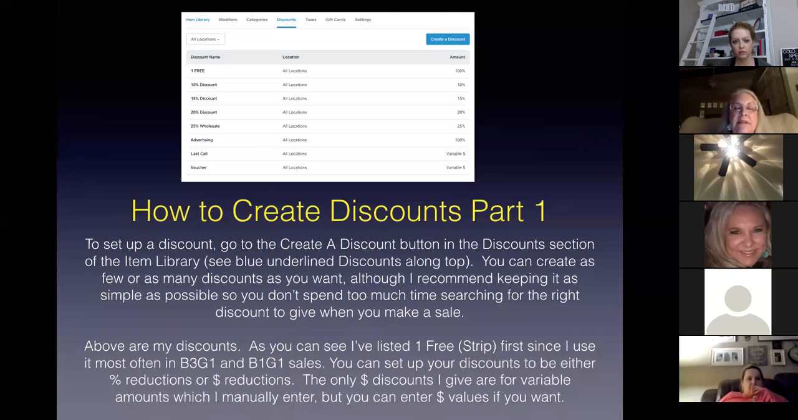As you can see, I've listed one free strip first. Since that's the thing I use most often, I use it in the buy three, get one, and I use it in the buy one, get one sales. So all I have to do when I get to that part in the point of sale app is toggle on one free. Very simple. I'm going to show you how in my reporting it tells me exactly the name of the strip, the category of the strip, how I can sort by what all that is. I can tell how many glitters, how many nail art, how many solids, how many French, whatever. Just in the sorting, if I use that concept of the one free strip.